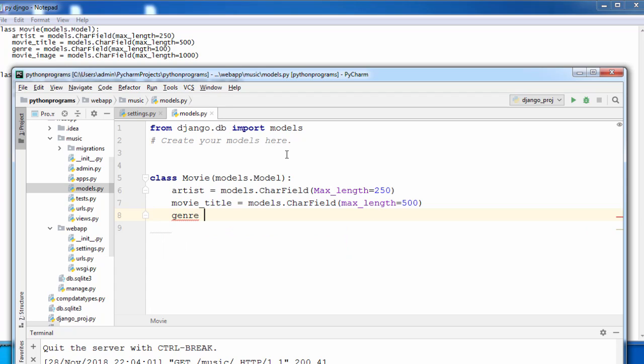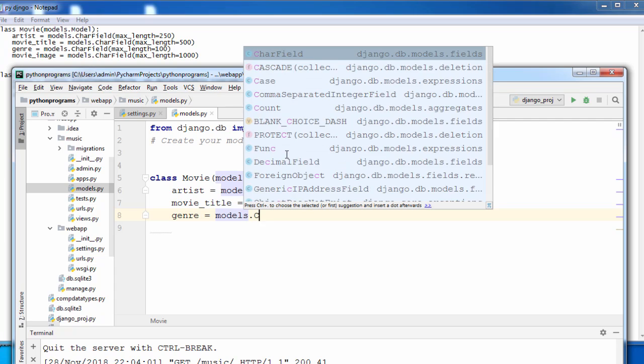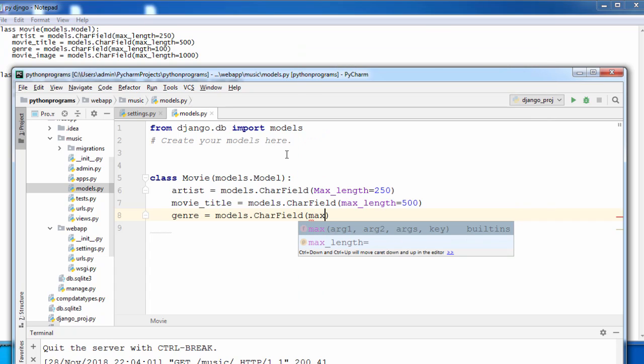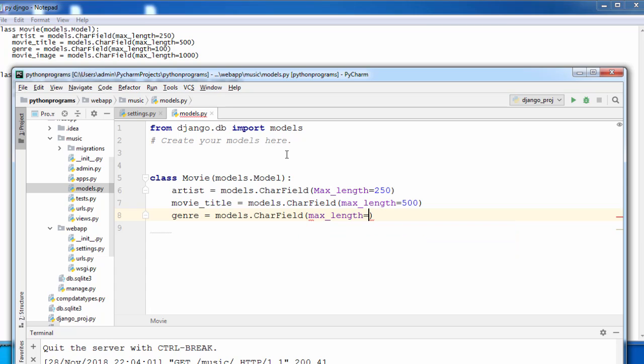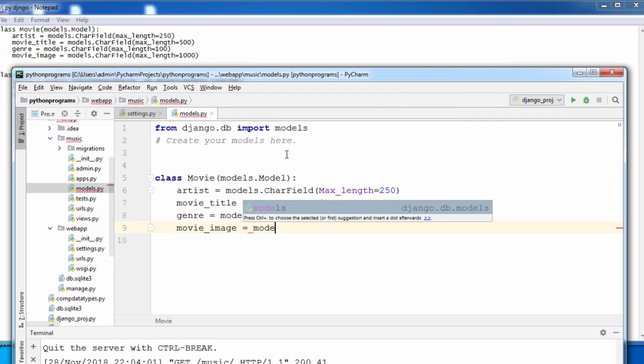Genre, if you want to prepare column names as you wish, I'm showing the column names only here. The max length around the genre is 100 itself. Movie image you can take, or image logo, or you can specify it, not a problem.